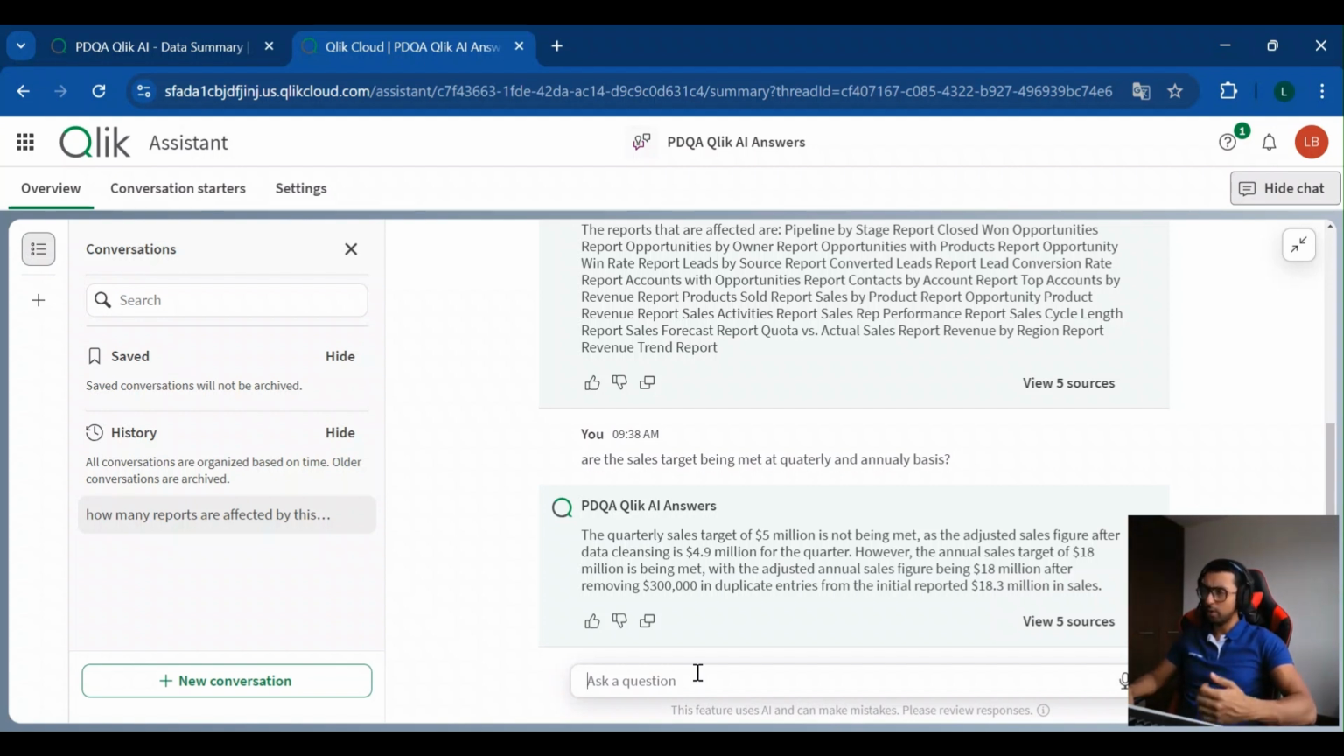$100,000. On the other hand, if we look at the annual sales, we can see that the target was 18 million, and before cleansing, our sales were 18.3 million. However, after we make our cleansing, there are also 300,000 in duplicate entries, and we're still reaching our target, but just barely. But we can see what happens if we don't have an appropriate data quality assessment and cleansing.